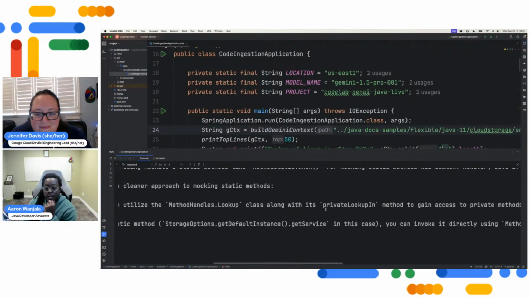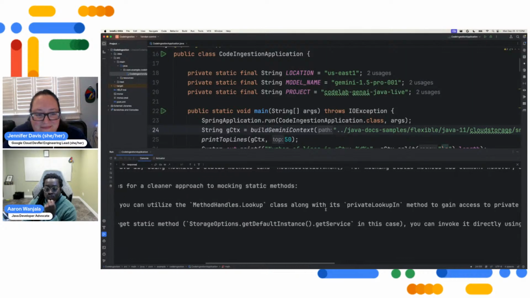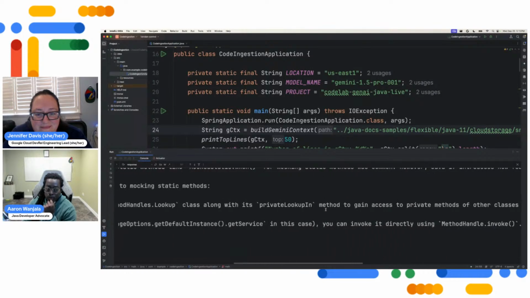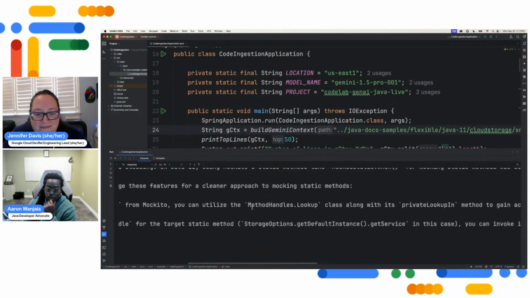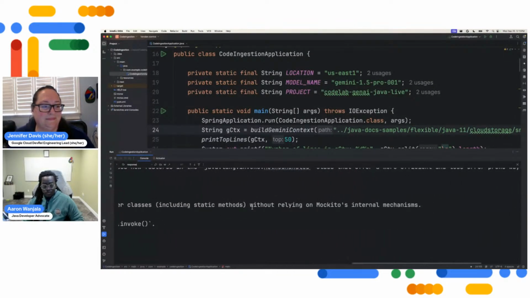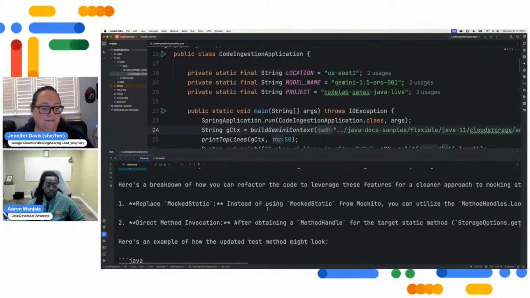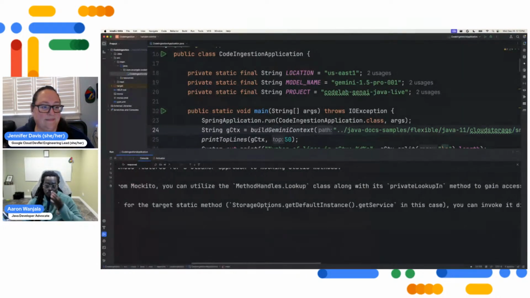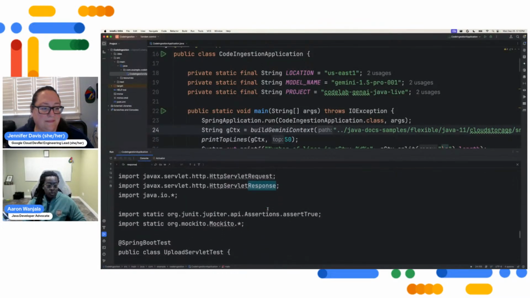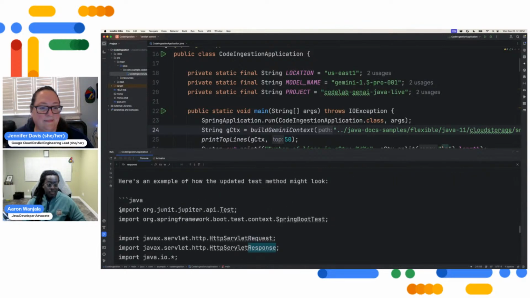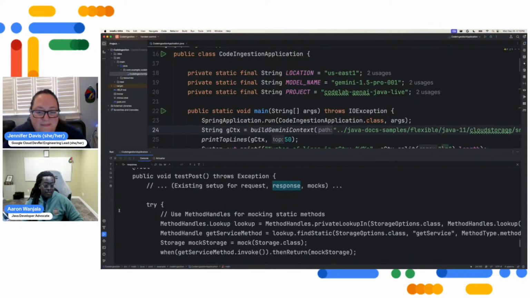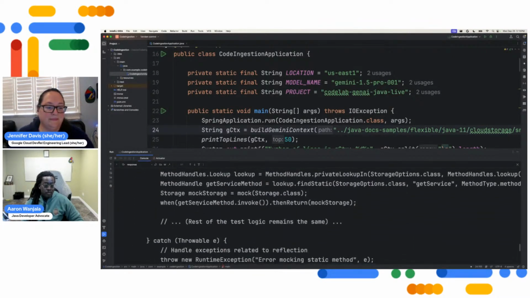Now this is something that you could do, but I'm not sure if I would. If I was reviewing this, I'm not sure if I'd rather have you use method handles lookup than the provided mocked statics. But let's see. I want to see what Gemini recommends me to do. Direct method invocation. Yeah, we could do that. I want to try it out. We're going to try out what Gemini suggests for an updated test method. So method handles lookup for any of them, sure.